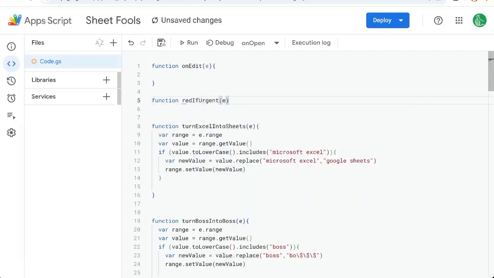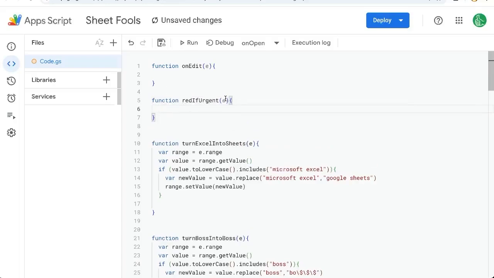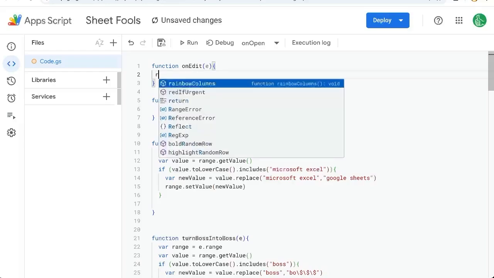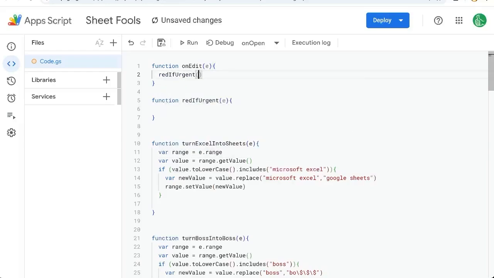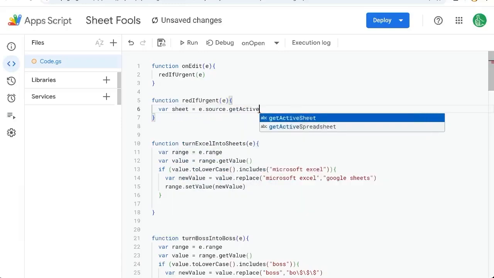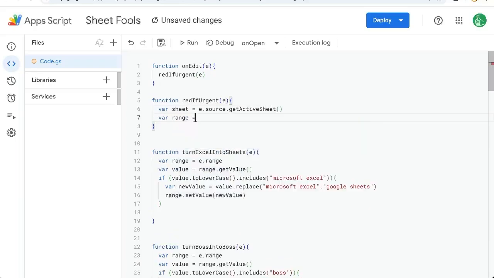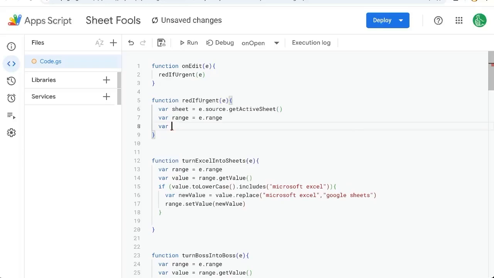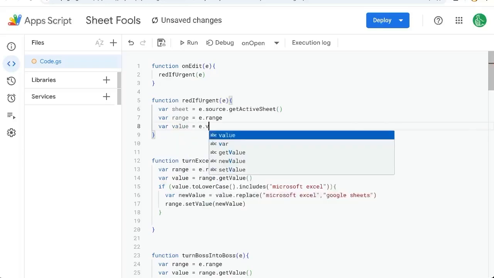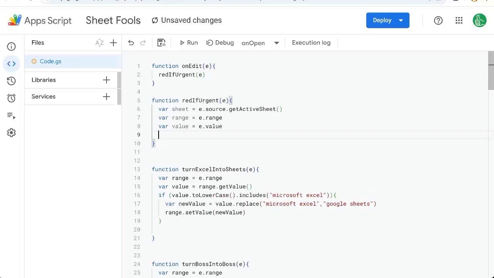We'll have this e here. This is an event variable that gathers a lot of information, and we'll run this just by going redIfUrgent, and make sure that you have that e. So we'll need variable sheet equals e.source.getActiveSheet. Variable range equals e.range. Variable value equals e.value. That's the value that's actually being typed into the cell.